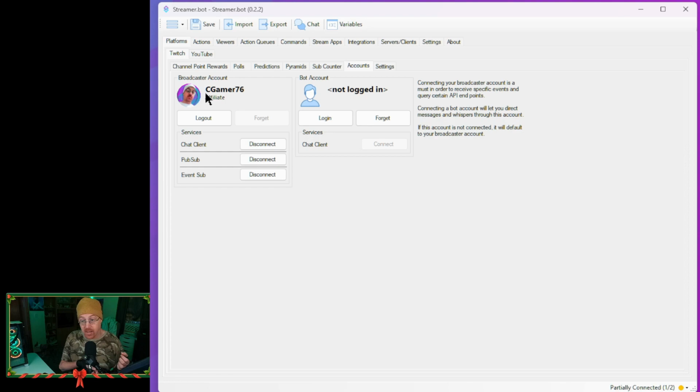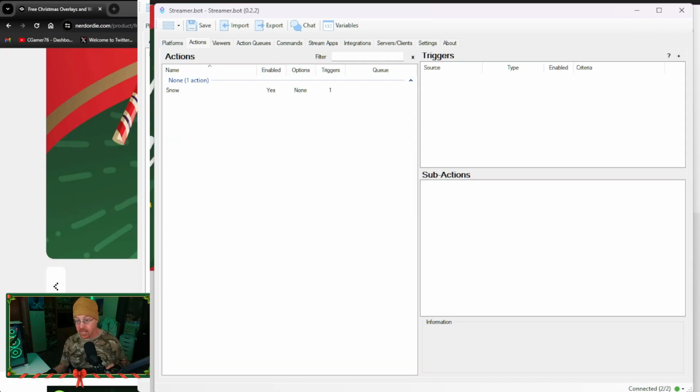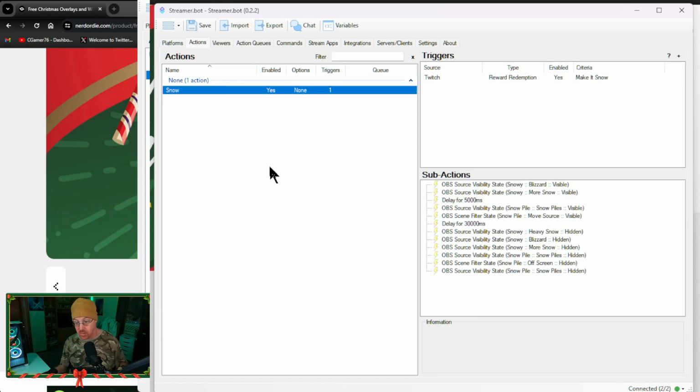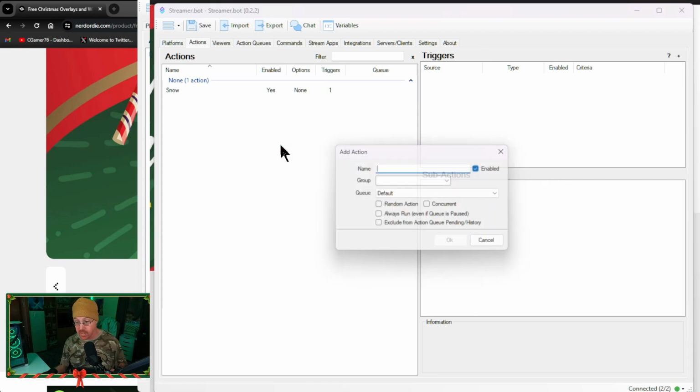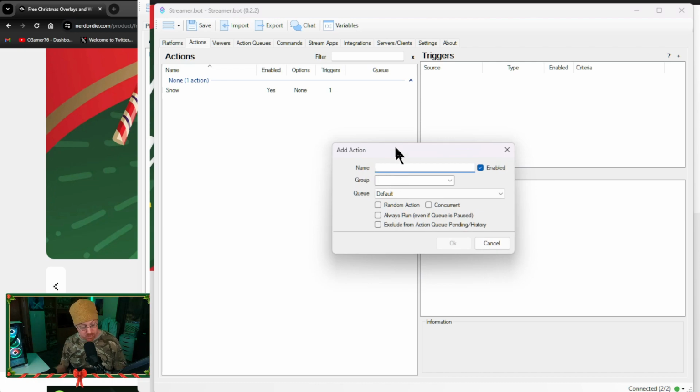And now we'll go around and set up our command and our channel point reward for our snow effect on stream. So once you get it set up and logged in with your Twitch account, you're going to go to the action page right here. I already have snow created, but I don't want to delete the one already there. So we're going to hit add. We're going to create a brand new one. So let's call this one Snow 2. And we're going to click OK.